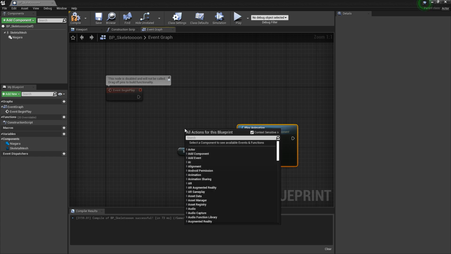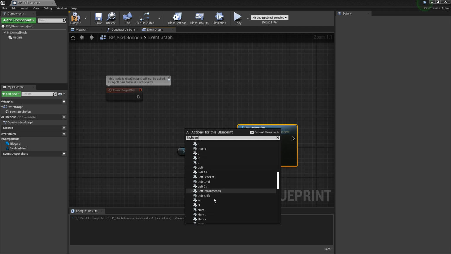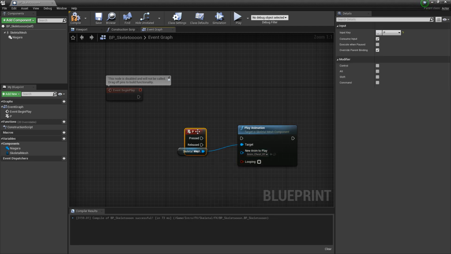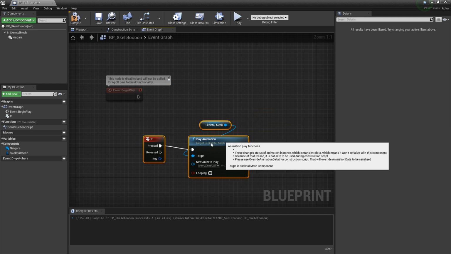Next, I'm going to right click and type in keyboard, and I want a keyboard press for P. And I'm just dragging pressed to play. Just clean this up a little bit. And I'll move this out of the way.